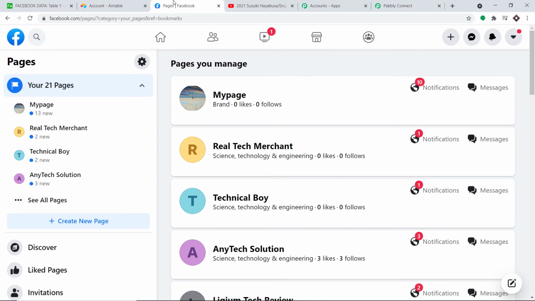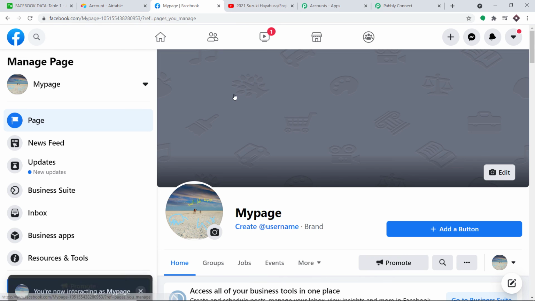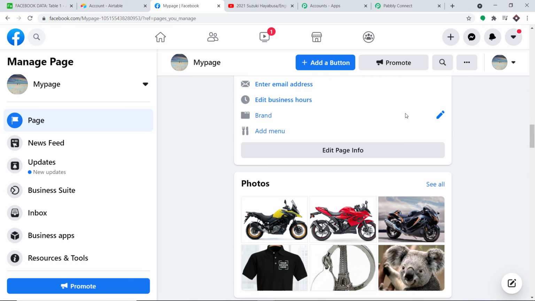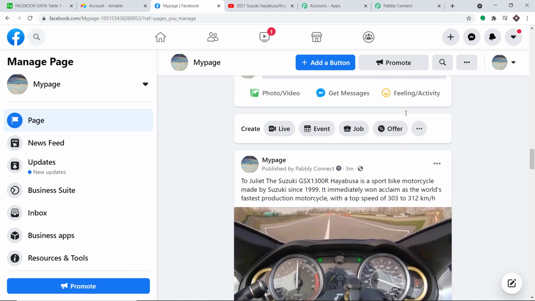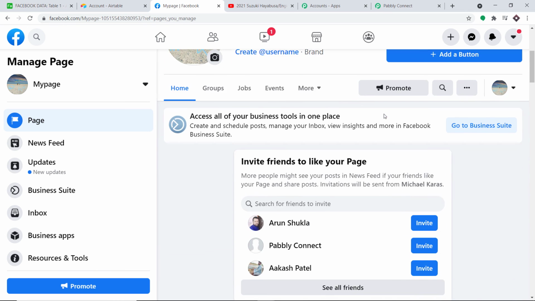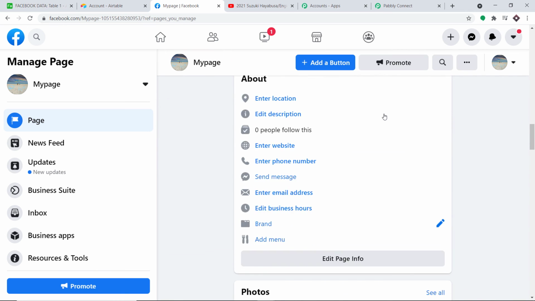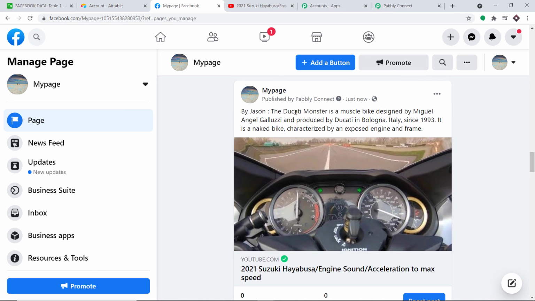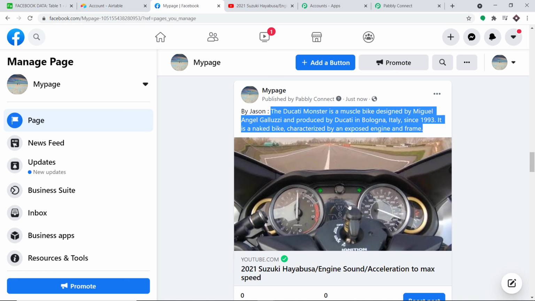Excellent. Let me go to my pages. Okay, this is my page, and let us have a look. Do we have the post? Oh, it's not here yet. Let me refresh this once again. Let's have a look once again. Okay, yes, we do have the post by JSON, and then we have the content as well as the post. So we have all the details.